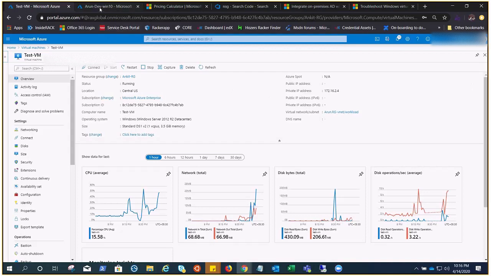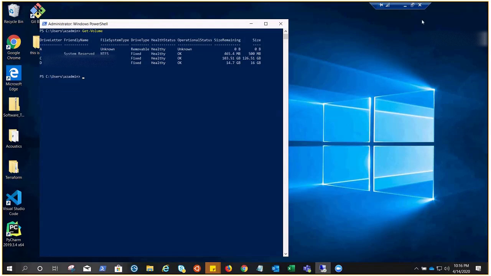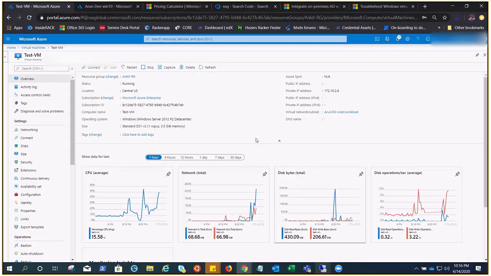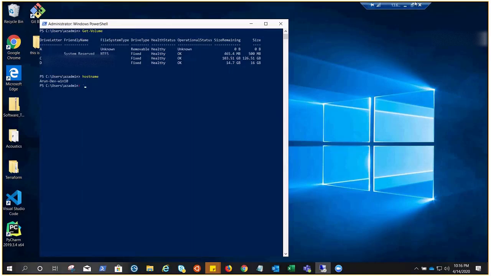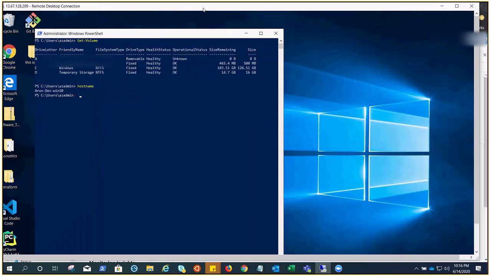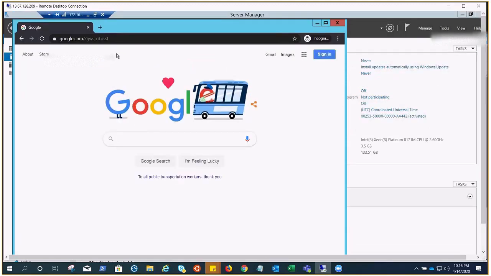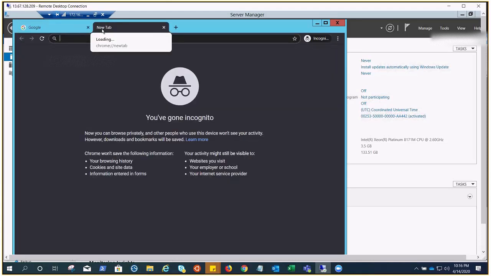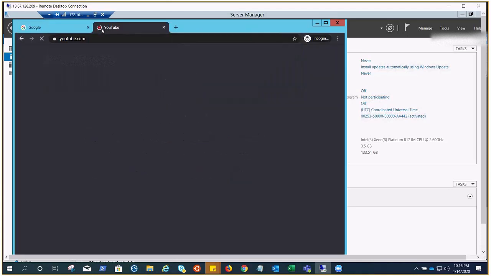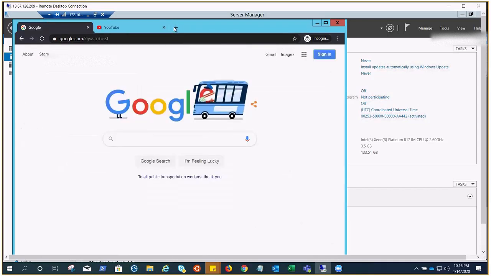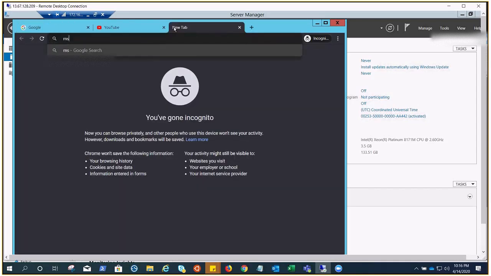Now I have logged into my jump box. As you can see, I have the public IP, and if I write down hostname here, this is the Arun dev machine, and I'm logged into this machine right here. This is the machine where I can access google.com, and I can access youtube.com. So both are working. I can also access msn.com.